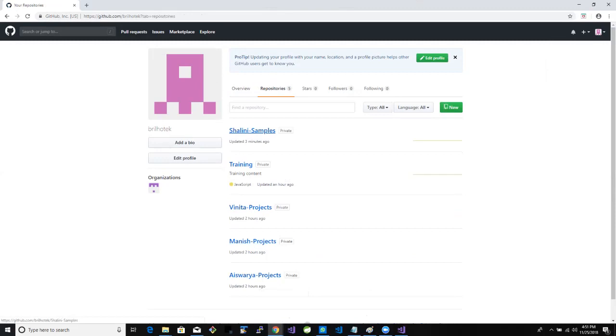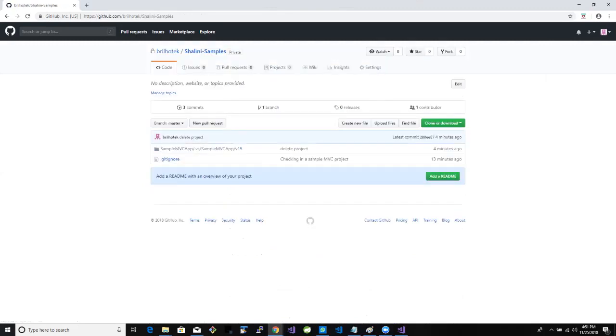So here we have a repository called Shalini Samples. Once you open it, you can see this already has a little bit of information, but we're going to upload a new project here. The important thing to note here is the URL, which we will need to provide to Visual Studio, so that this can be cloned and the project can be brought to the local machine. So we will be setting up a GitHub local folder where you will be putting all your projects, and you will be using that. You will be uploading all the projects into GitHub.